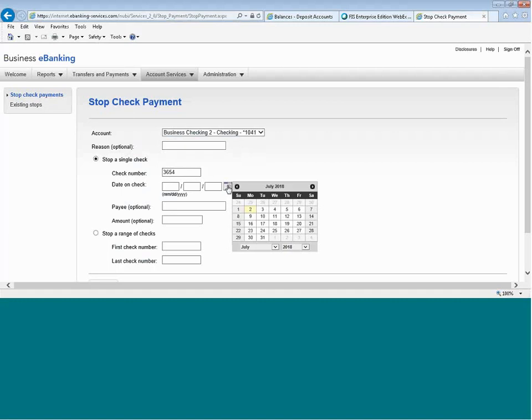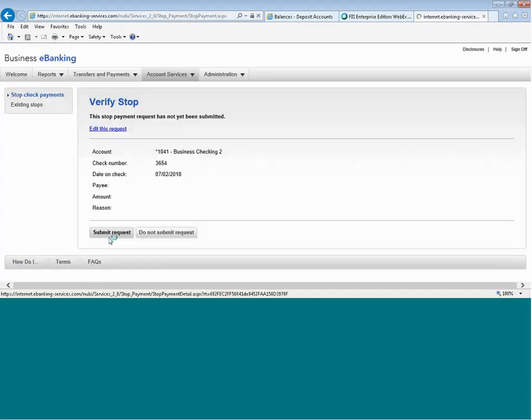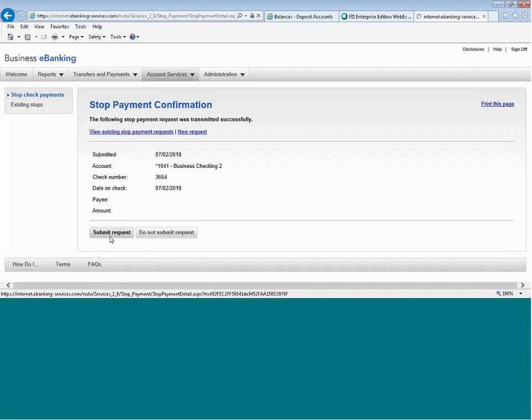We'll choose the date on the check. The payee and amount fields are both optional. We'll continue. Verify the details of the stop, and we'll go ahead and submit the request. This confirmation page lets us know it's been submitted successfully.